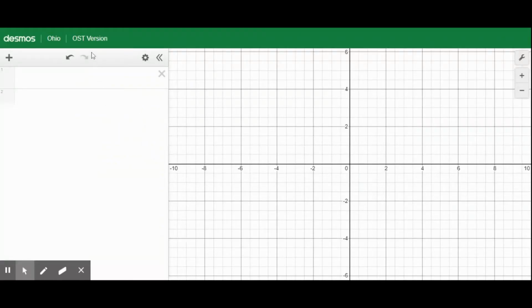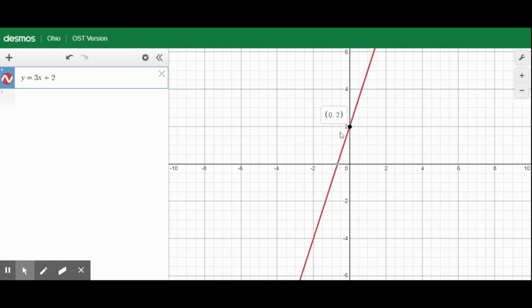So we're here inside the actual Desmos graphing calculator. You can see that I've opened up the Ohio State test version of Desmos. This is because I'd like to be familiar with how it'll operate when I actually use this on the state test. So Desmos is a graphing calculator, and of course we can graph things such as lines. So let's use just y equals 3x plus 2. Of course, that is a line that goes through the y-intercept of 2 with a slope of rise 3, run 1.